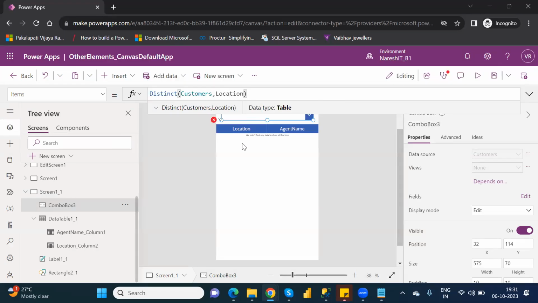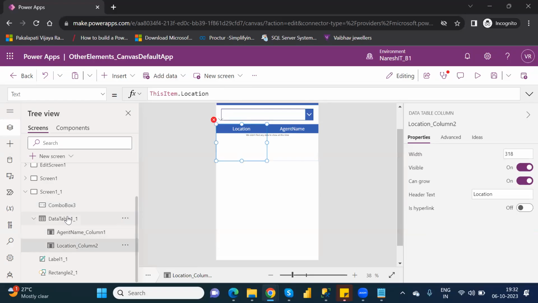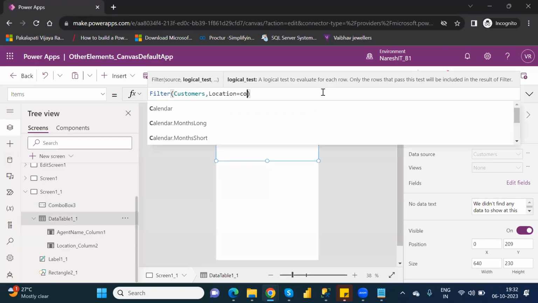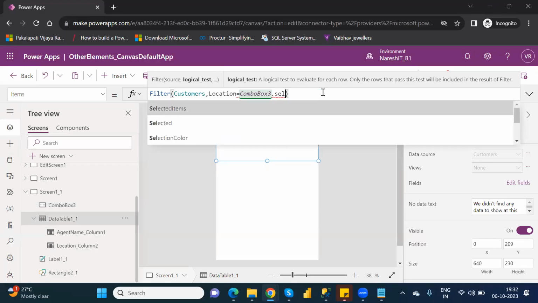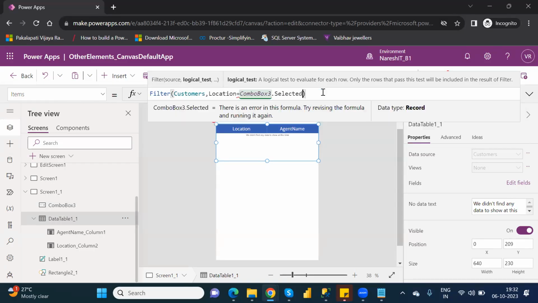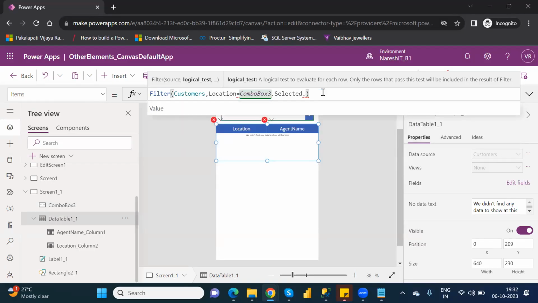Okay. Now what I need to do is the same thing. I need to filter in this table. For this, you have to give the proper value, like combo box 3 dot selected. See here, there are different options. Selected items is there, but don't click on selected items. You have to click on selected dot. What is that value? You have to give.